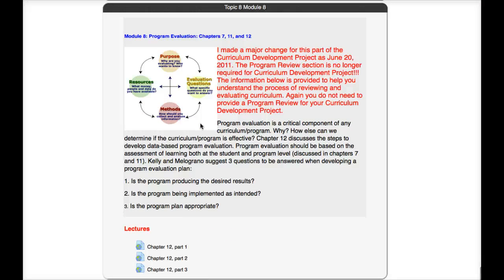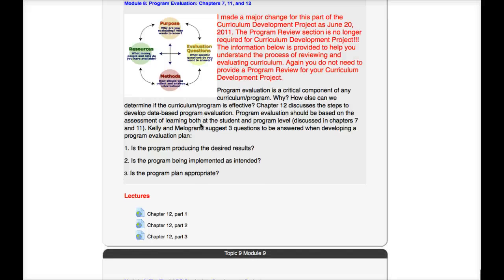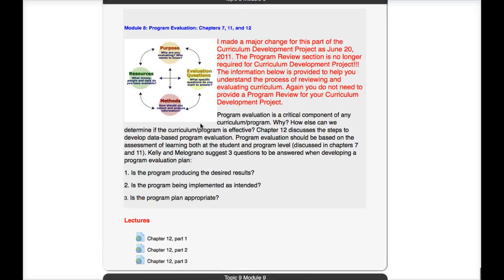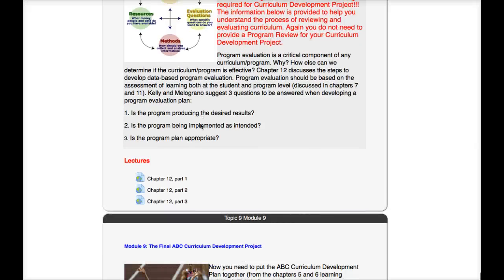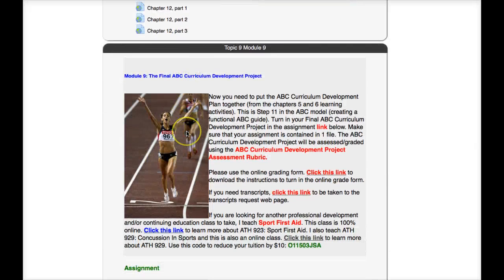Module 8, we don't really have any assignments. You don't have to even listen to the lectures or anything like this. This is from chapters 7, 11, and 12. It talks about program evaluation. How do we know that we're actually meeting the program and learning objectives? So you can listen to that if you want. You don't have to. And then the final thing is to turn in your final assignment for the class and turn in your online grading form.